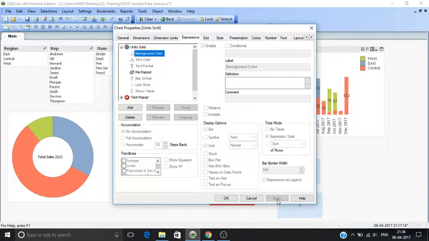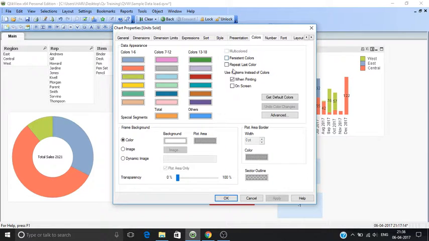Or else if you want to select from color palette, you can set these values and select persistent color so that whatever the value is selected for a particular brand or particular field value, that will remain across the dashboard.